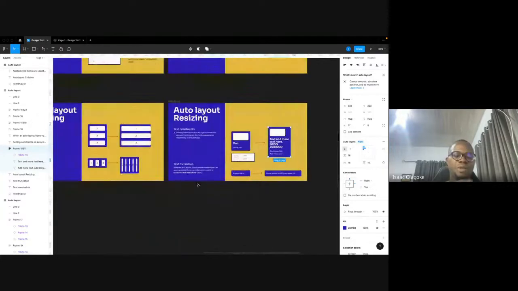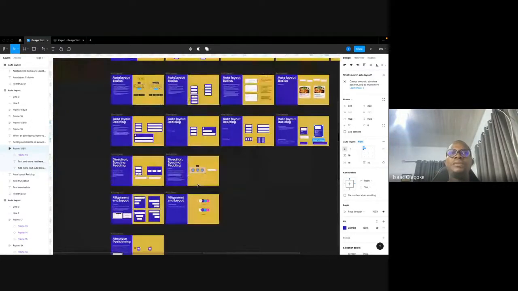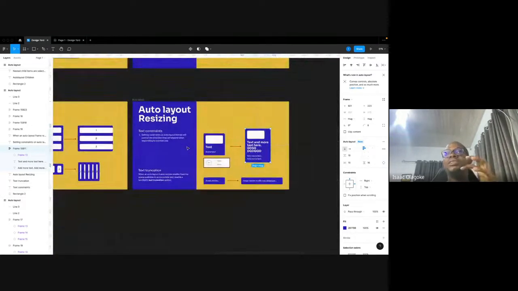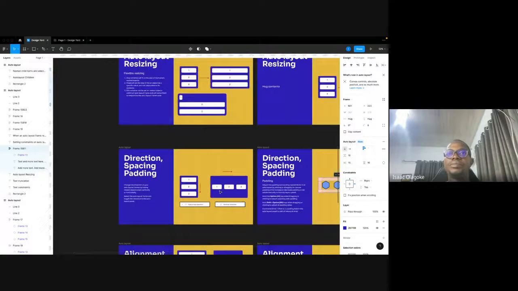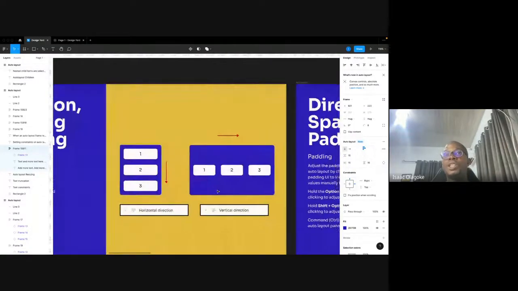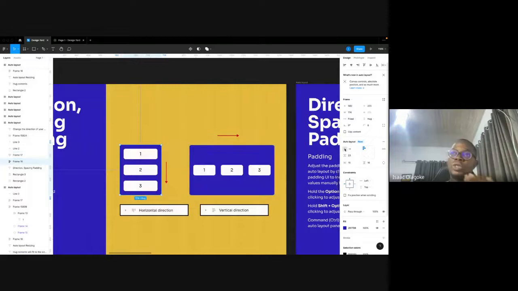Okay, thank you. So I'm almost done with my example. So that's how you can resize elements with auto layout. All right, I'll also mention this now. How do you change direction in auto layout? Just by pressing the horizontal direction arrow or the vertical direction arrow.